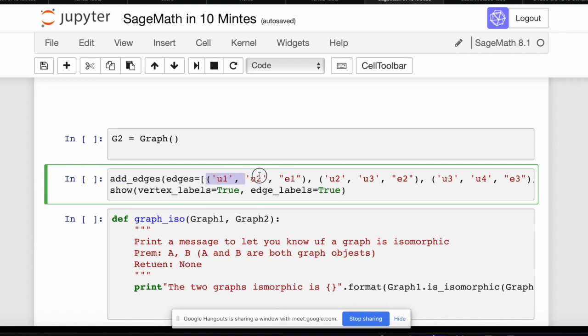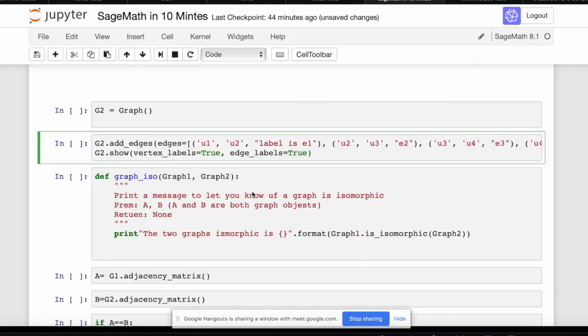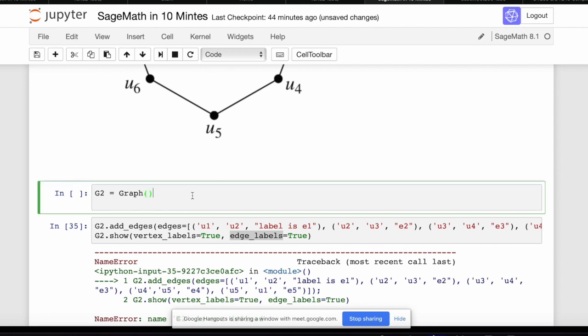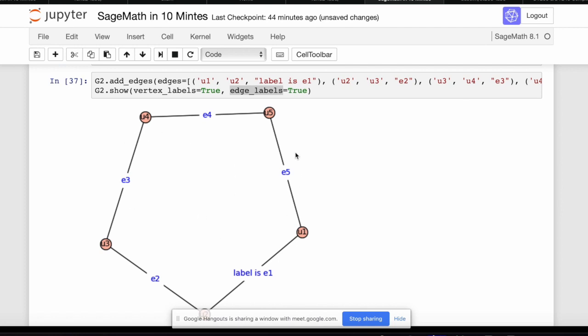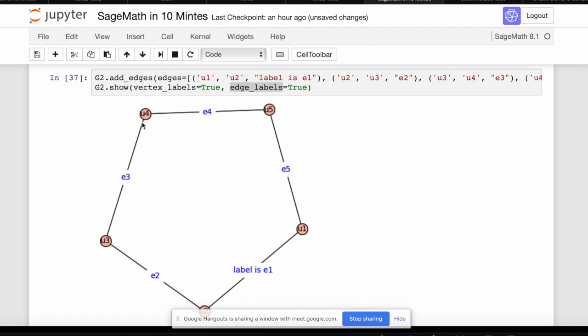And inside this list, you say, okay, U1 is connected to U2, and the label is E1. So this is the label, guys. The label is E1. So you give the edge starting point, end point, and name. Then I call the method g2.show, and I say edge labels equal true, so I could see the labels that I have defined. So you see, now this is my circular graph. All the edges have labels, and I managed to rename the vertices as well.